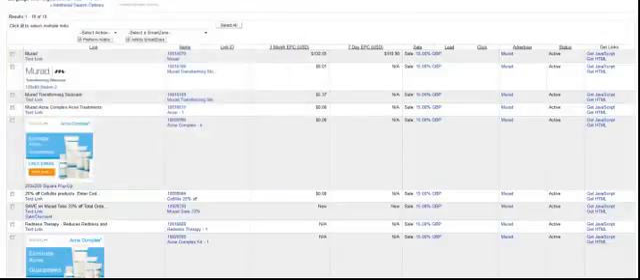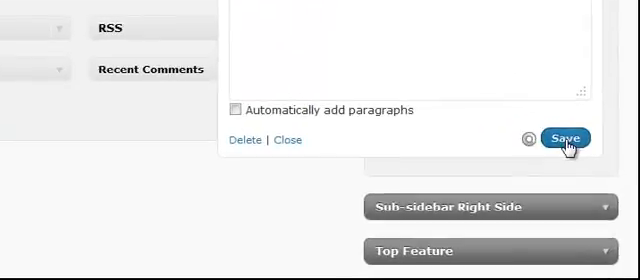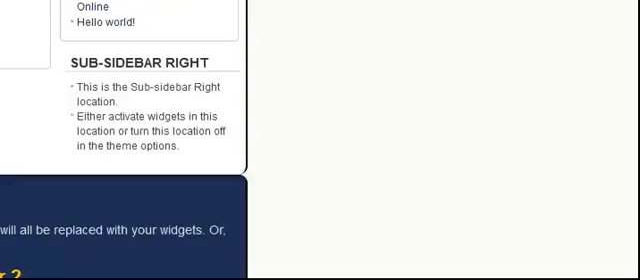If I highlight the code, copy it, close this window, go back over to my widgets, and paste that code right here. Go down and click on Save. Now, when I go back over to my website, this is where we expect that little button to show up. If I click Refresh, and then you will see there's the ad.